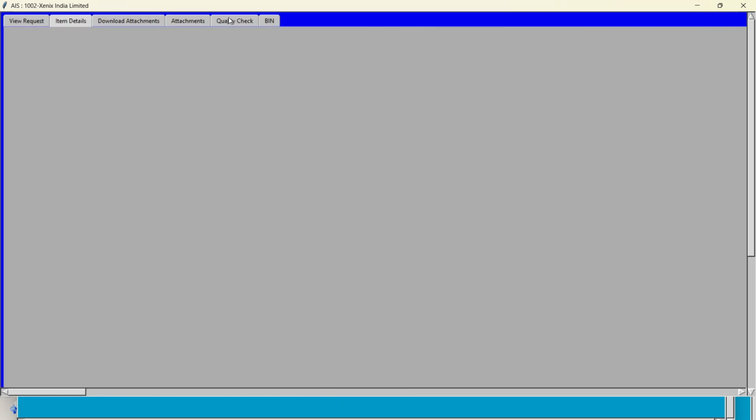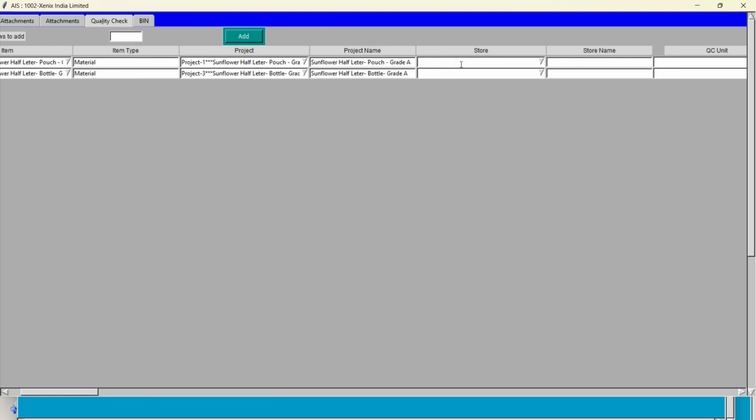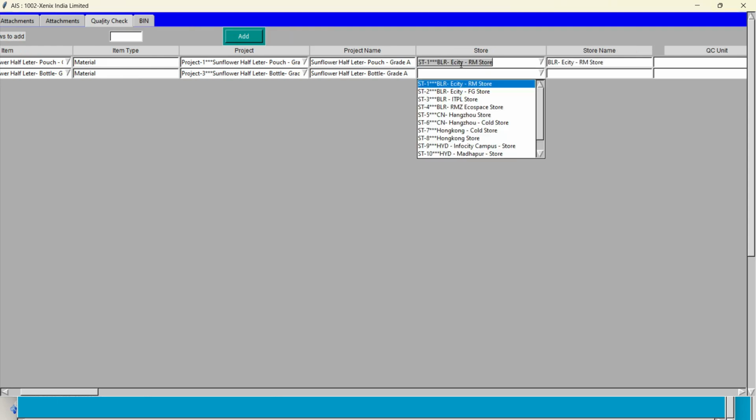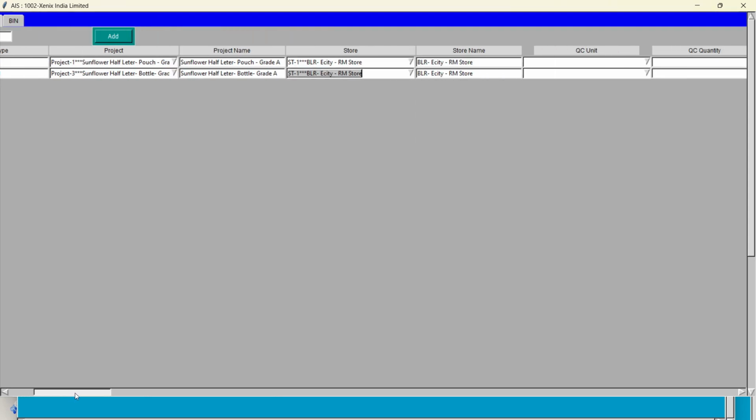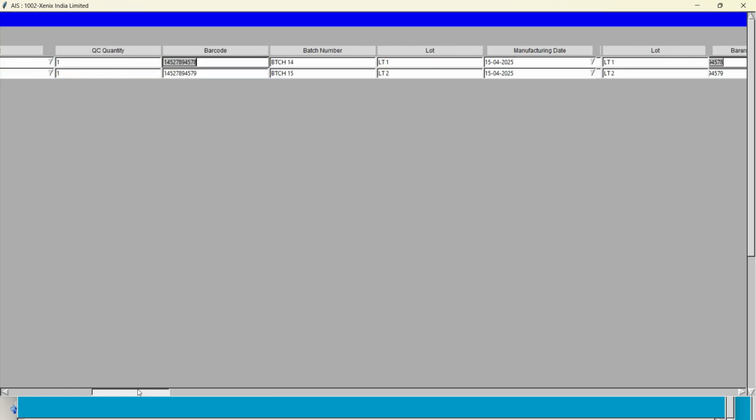On clicking calculate, you can see additional tabs of quality check and bin data are added. Bin is optional. This entity has activated the bin mechanism, and that's the reason the bin data has come. Otherwise, this tab will not be there. But quality check will be there. For each and every item the store is dispatching, it should do a quality check. So QC unit: how many units you picked for the quality check? I picked one unit as QC quantity.